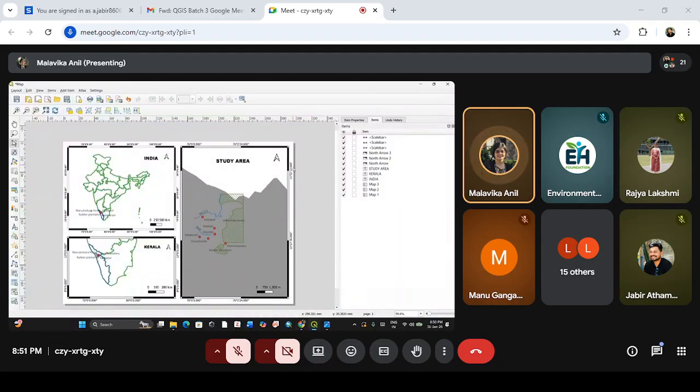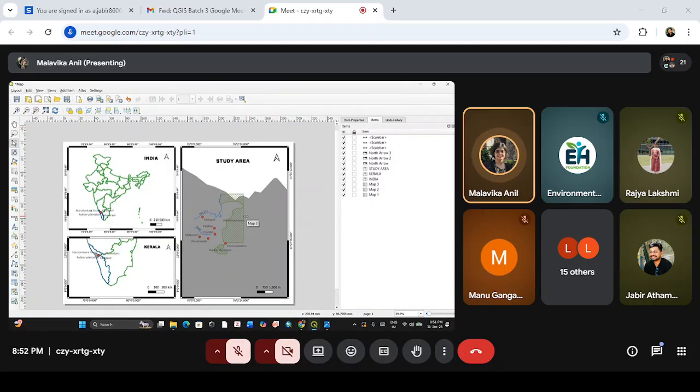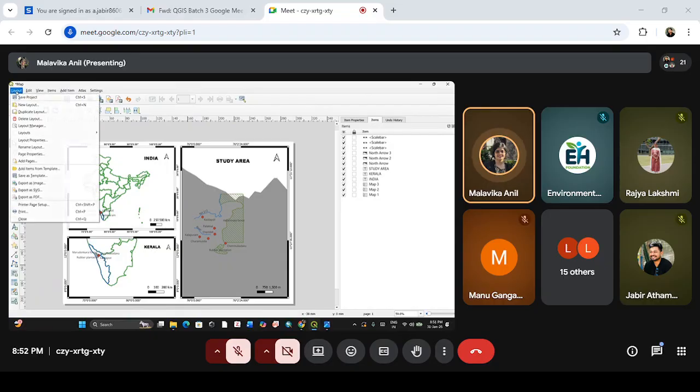I hope not. These are the basic things that are present in a map. Okay, now we'll try to export this map. We have to get it as an image or PDF or something like that. So for that you have to go to the layout options. Then we have several options like export as image, export as PDF.